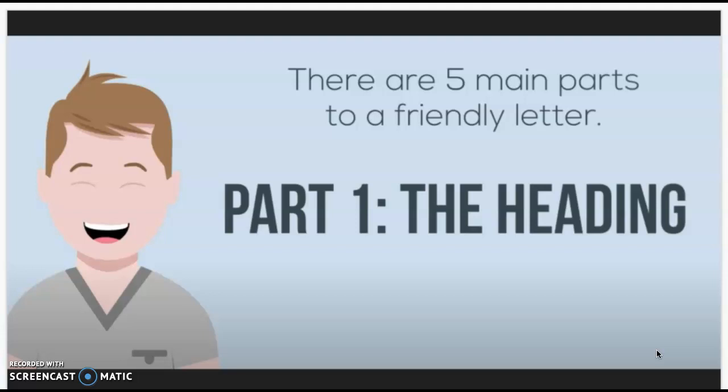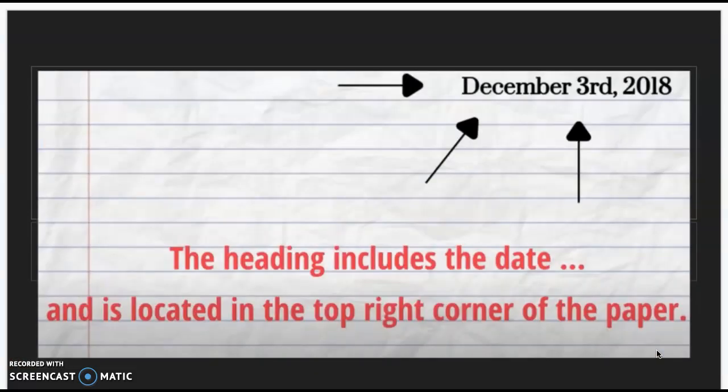There are 5 main parts to a friendly letter. The first one is the heading. There is the heading, December 3rd, 2018. The heading includes the date and is located in the top right corner of the paper. So you'll be writing the date.